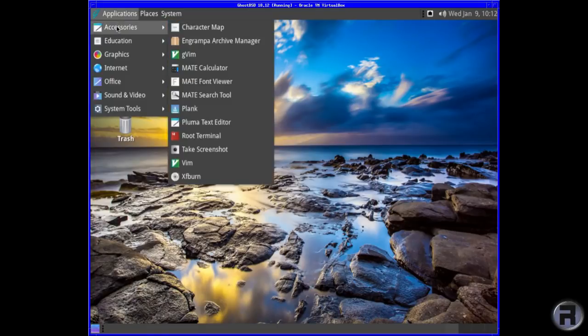Under accessories, you have character map, Engrampa, GVim, calculator, font viewer, search tool, got Plank, Pluma, a root terminal, take screenshot, Vim, and Xfburn. Included Xfburn. Actually, I know they used to get an Xfce choice of desktops on GhostBSD previously. But it's interesting that they kept in the Xfburn.